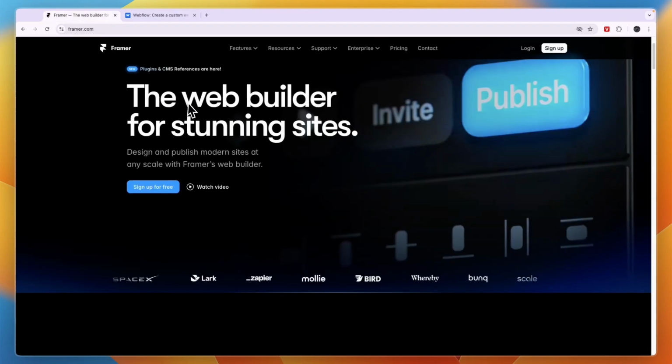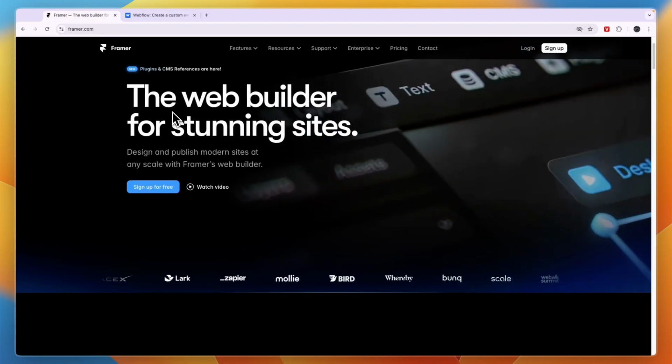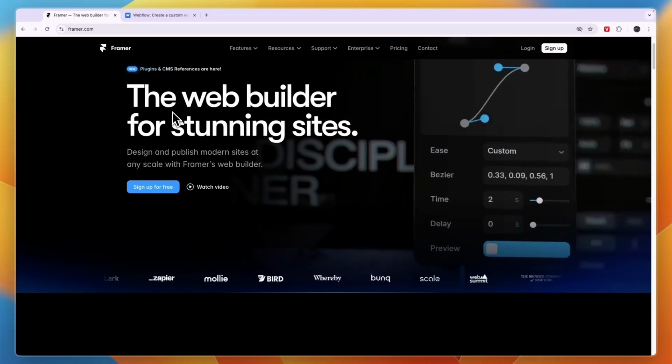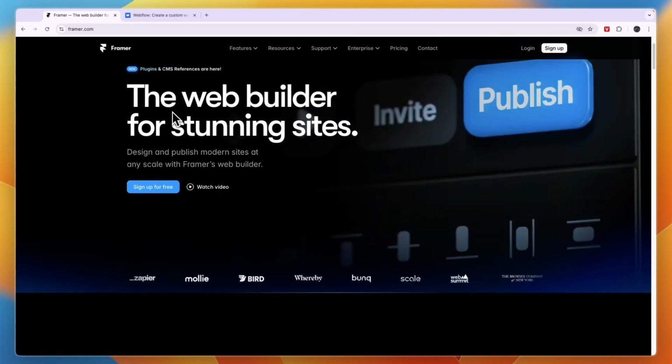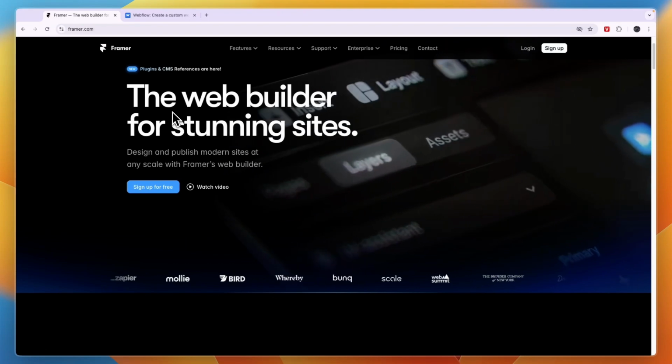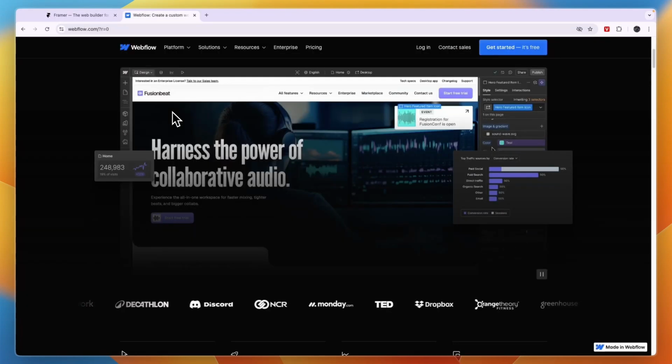And if you're looking for an easier to use option at a slightly lower price and you want to create an informational website or SaaS, then I would go with Framer. So that concludes this comparison of Framer versus Webflow.